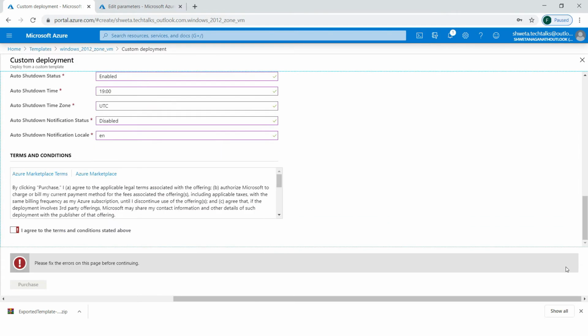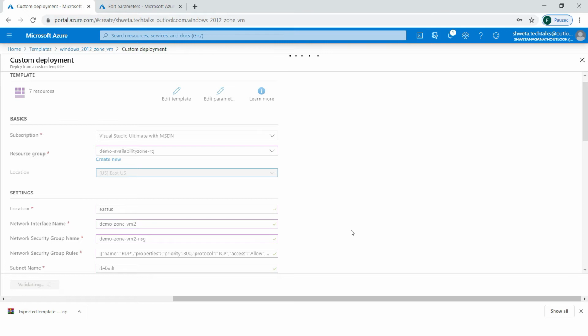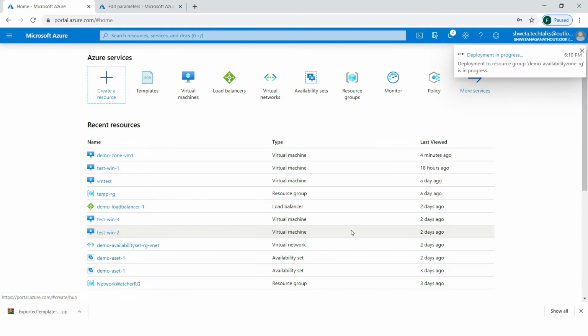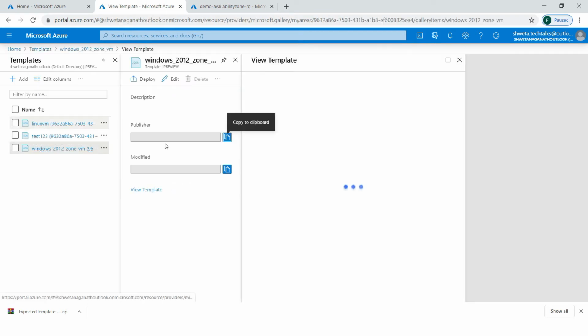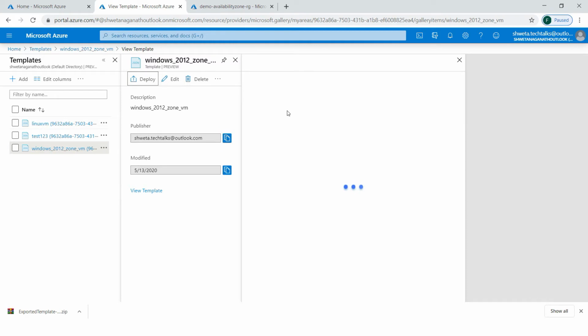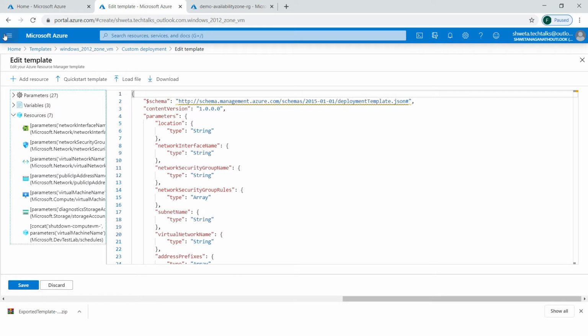So I think there is a small checkbox that I need to agree to the terms that I'm going to now purchase. So even this is going to take a few minutes, so I'm going to fast forward the video and we'll be back when the virtual machine is ready. Excellent, so the virtual machine is created. I'm also going to create another virtual machine using the same way. I'm going to go to the templates, select the same template, Windows 2012, and click on deploy template. Going to edit the parameters.